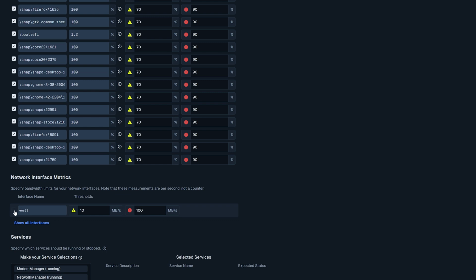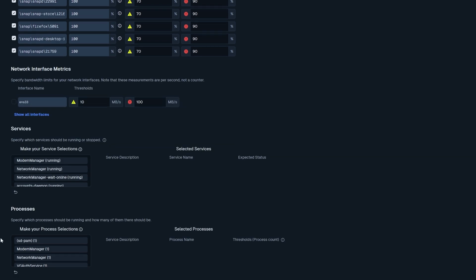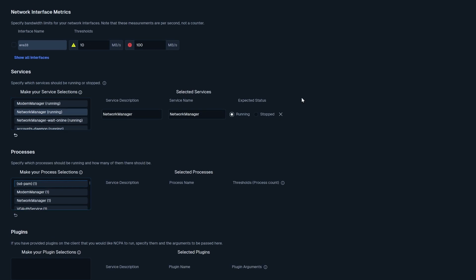I'm not going to monitor network interface metrics, but we are going to monitor the Network Manager service. This is a service that we expect to be running at all times. We're going to want to make sure that the expected status is set to running. If this is a service that's supposed to be stopped at all times, we're going to want to flip it over to stopped so that if it does start, we're notified of it. That's all we're going to do.